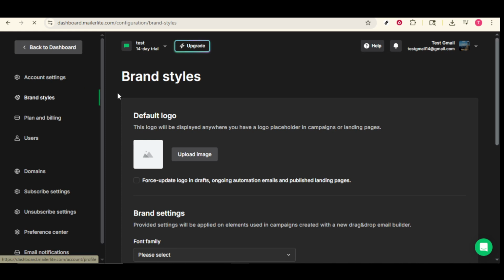And there you have it. You've successfully removed the MailerLite logo from your communications. This straightforward process enables you to present your content without external branding unless desired.